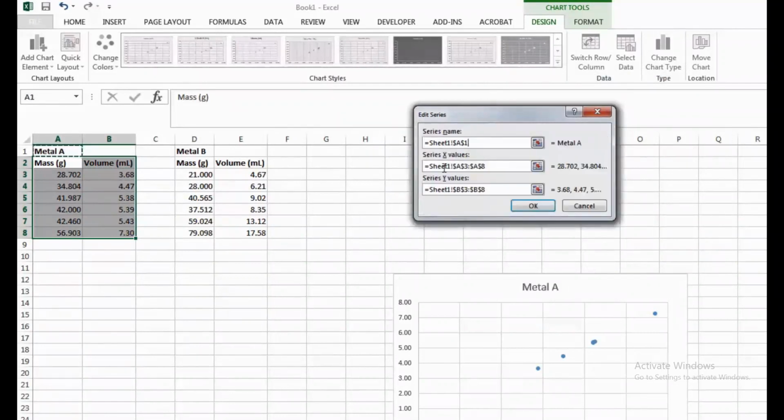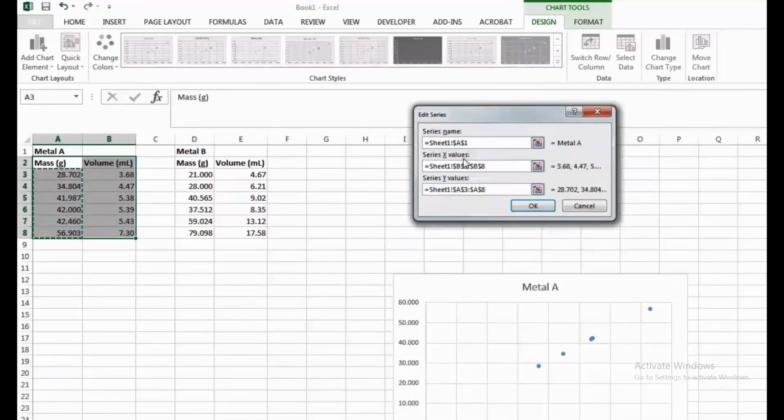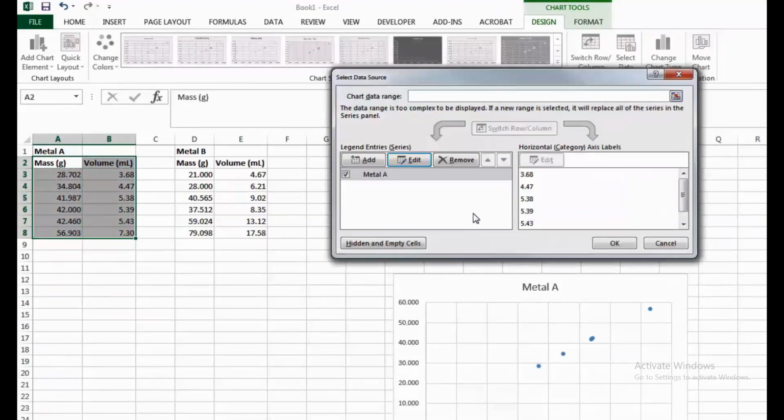Next, I want to select the X values. Right now it has A3 through A8. If you click on this cell, it will show all that to you. But what I want to do is get rid of all that and change that to cells B3 through B8. There we go. And now I need to select this set of data, so I'm going to click on this button right here, go over here and make the mass data my Y values. So now I've changed the X and the Y values, and that all looks good. I'm going to click on OK, and that takes us back to this dialog box.